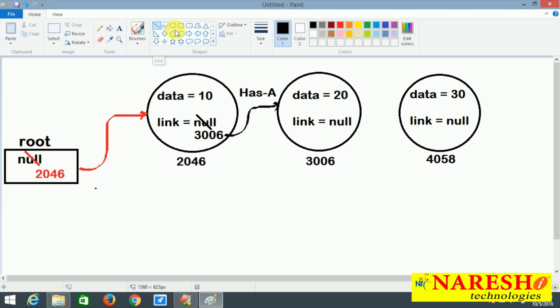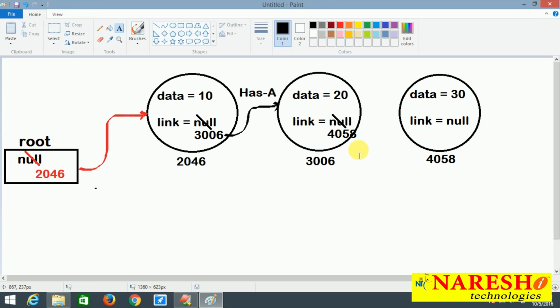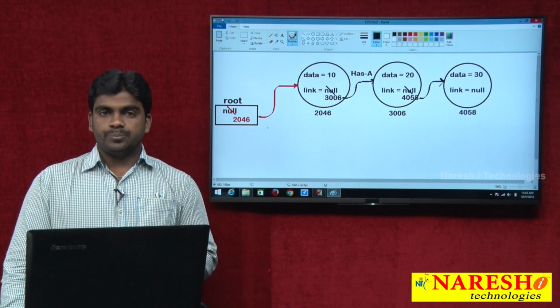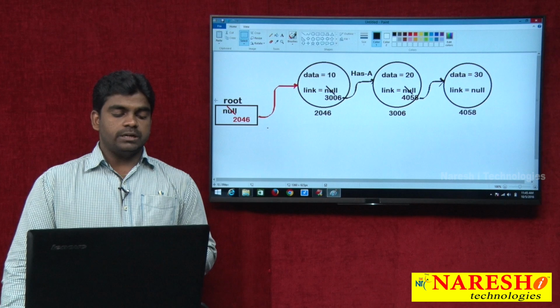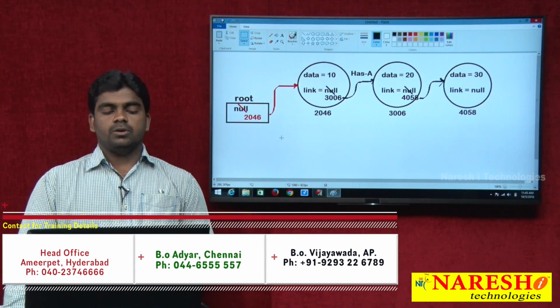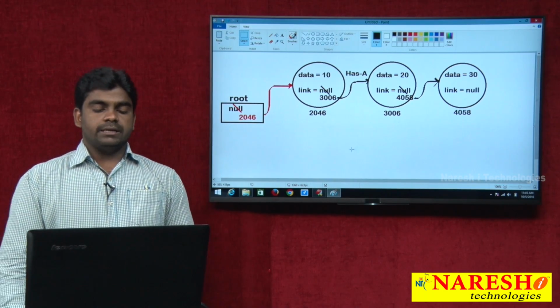Now the address of the third node, 4058, will be stored in the link of the second node, so that it starts pointing to the third node. The second node is pointing to the third node. This is again a has-a relation. And root is always pointing to the first one. Now I want to create a fourth node. How can I create a fourth node? How is that possible?